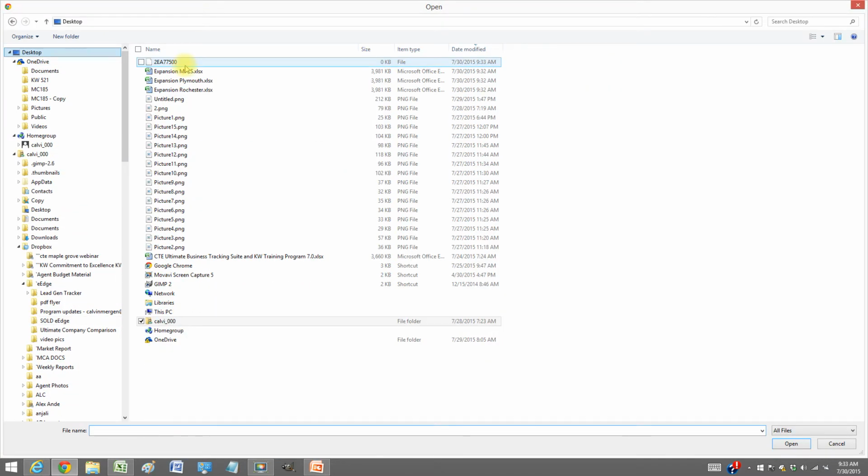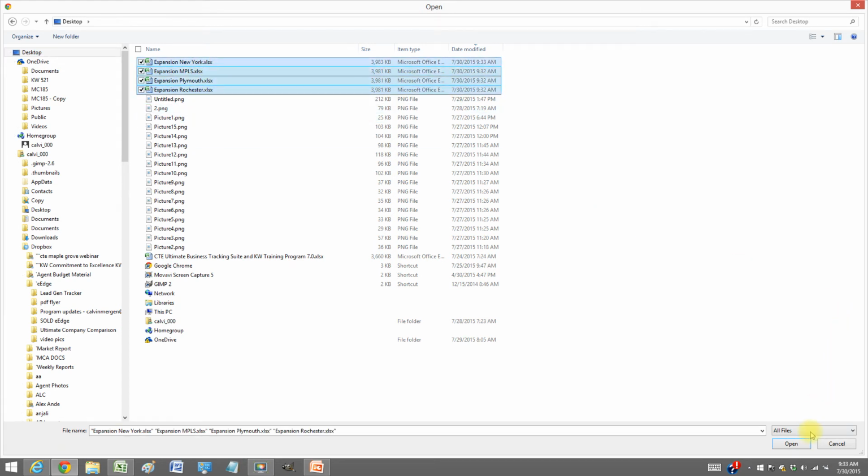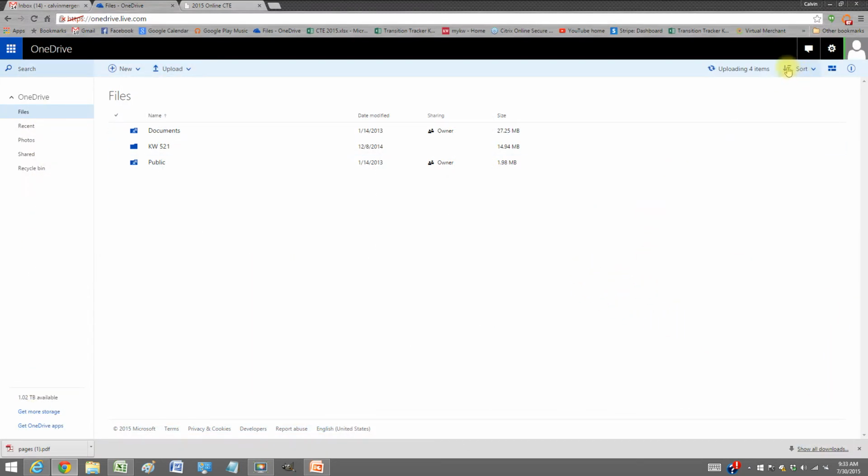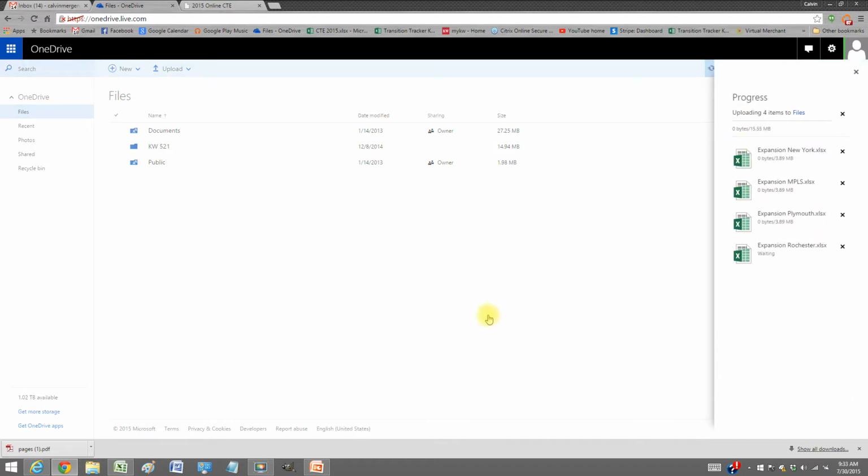I saved all of those to my desktop. Here they are. So 4 files I'm going to upload. That's going to take just a second here to upload all of those files. But then I'll have an expansion file for each one of those teams. So once this loads here real quick, being it's 4, it's probably going to take just a second. As you can see, it's almost done with New York.